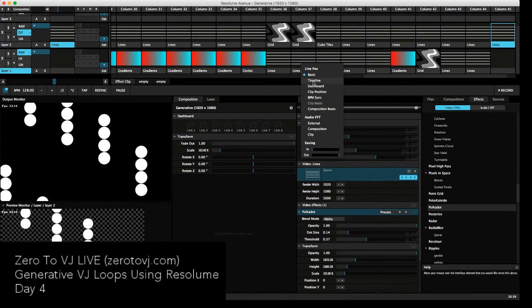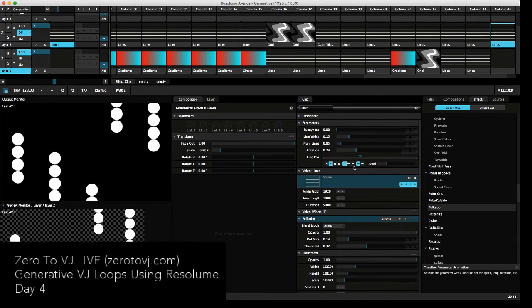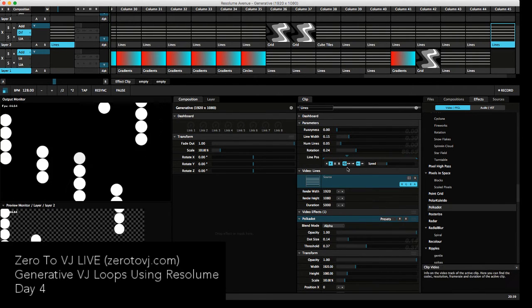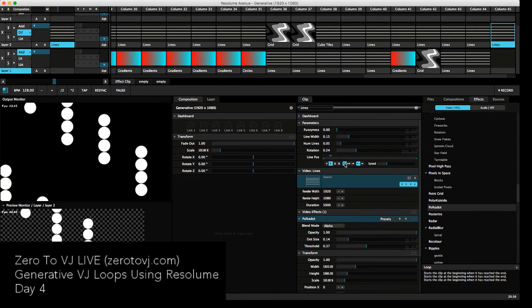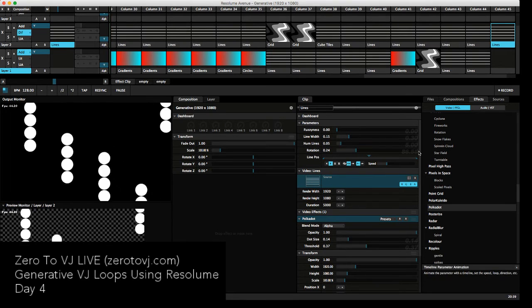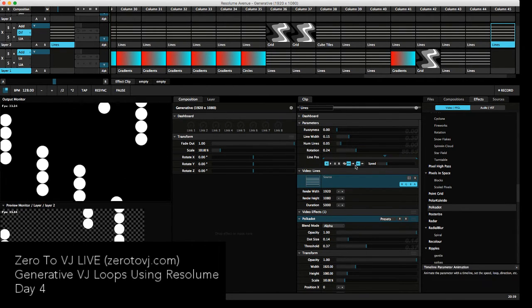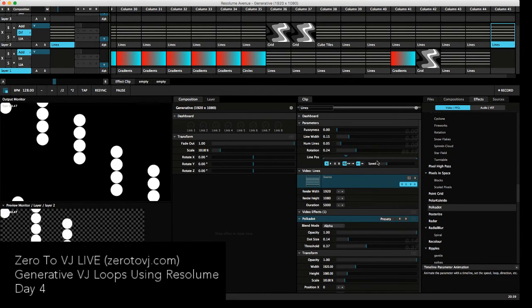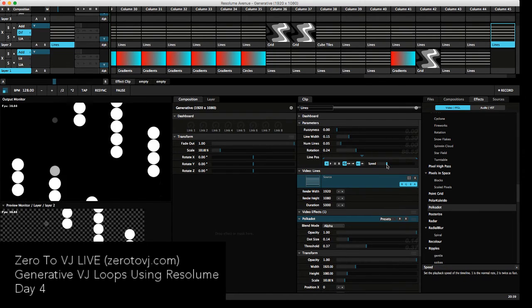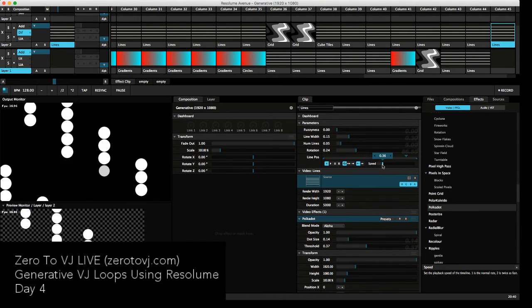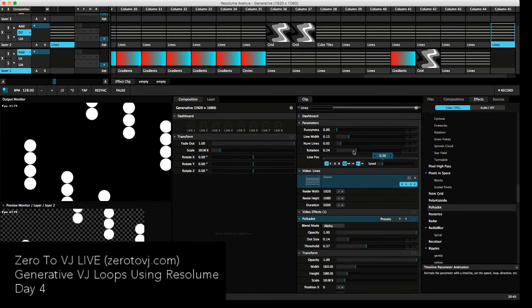I'm going to go with timeline, and this just starts animating from start to finish. Based on these settings, it'll either loop, or you can set it to ping pong from start to back, as you can see it did there. We're going to go with loop, and right now this is definitely a little fast, so I'm just going to slow this down a little bit. I kind of like the way that looks.